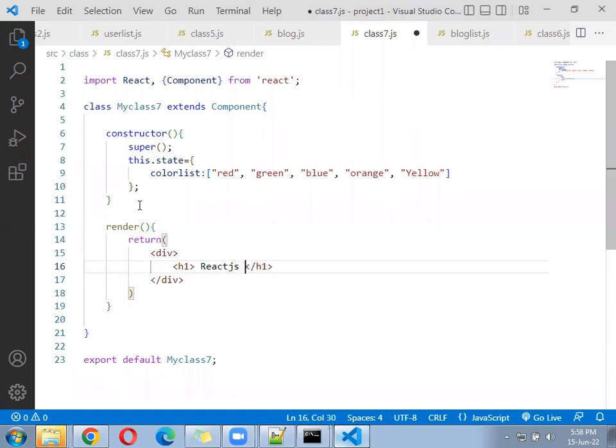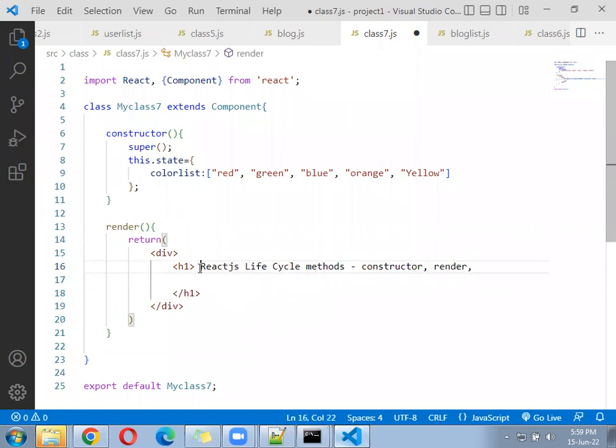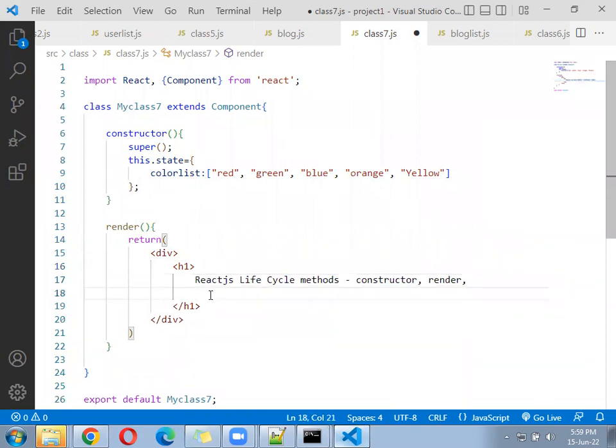JS life cycle methods. For example, constructor, render, component did mount, component did mount, component did update.